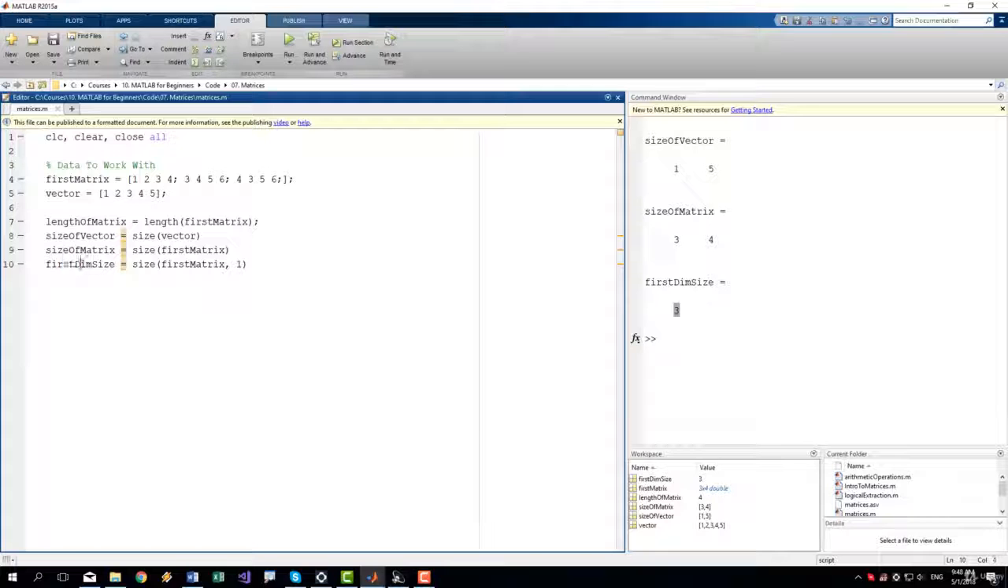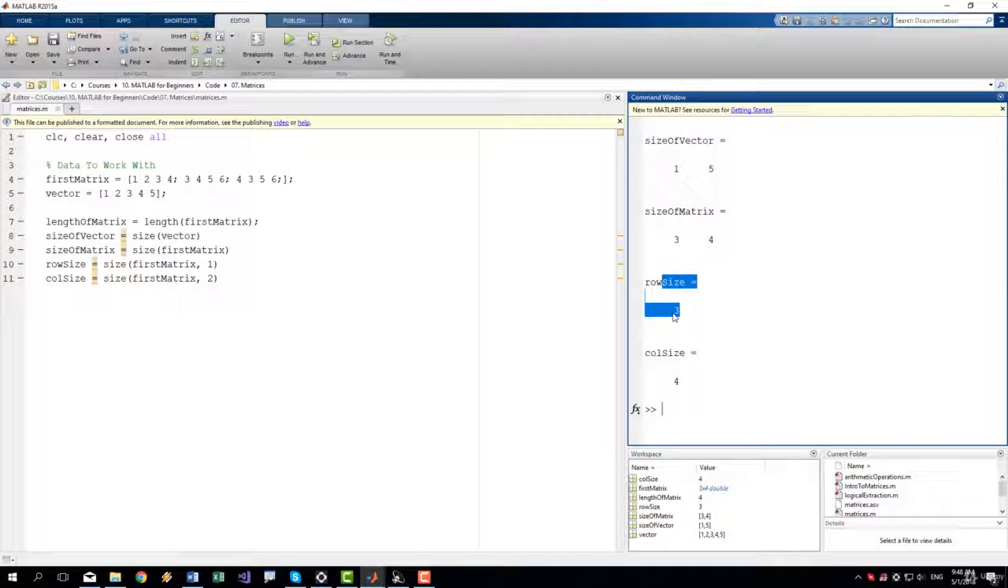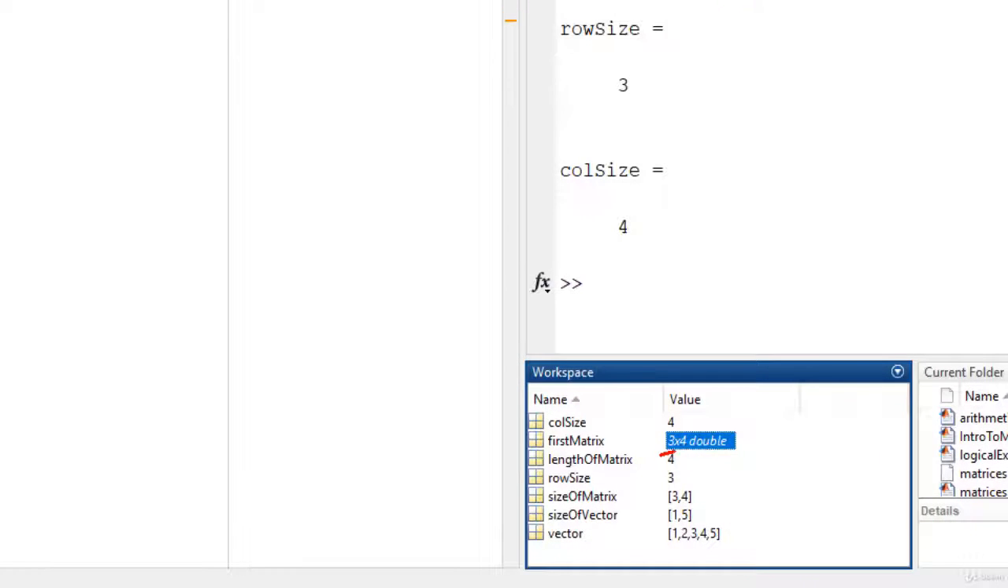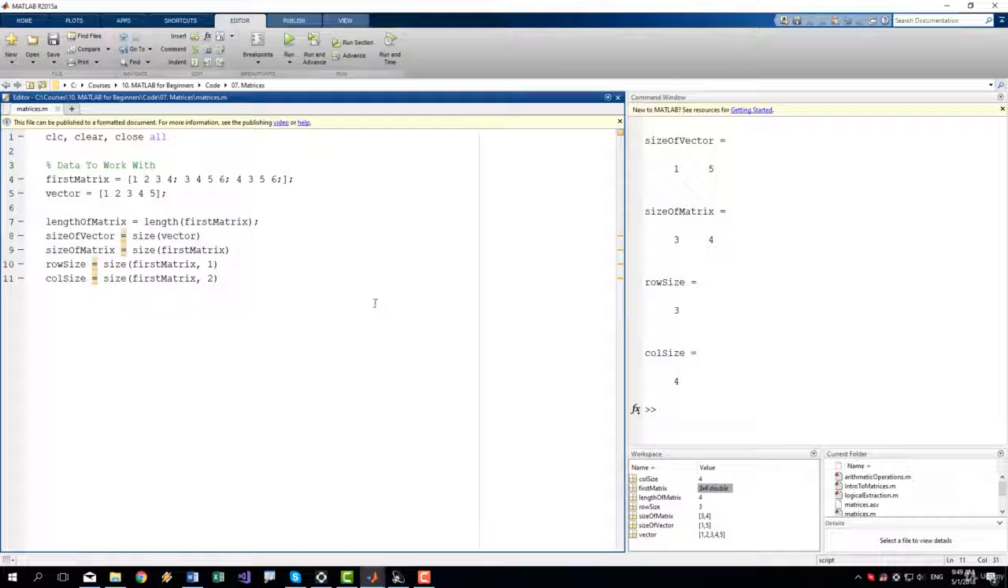So this is actually, let's rename this to row size, and column size is size of first matrix, comma 2, second dimension. Run. Row size 3, column size 4. Exactly what we have here, exactly what our matrix is, 3 by 4. Now notice that here we are working with the dimensions. We are specifying which dimension of the matrix we want to take, whether we want the first dimension or the second dimension. The first dimension are the rows, the second dimension are the columns.